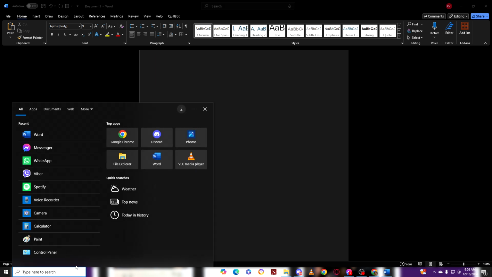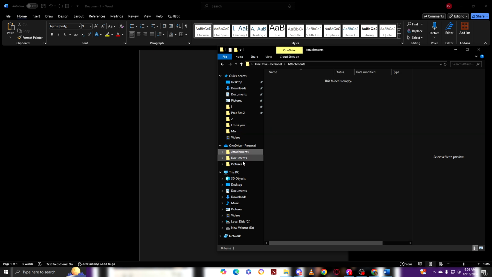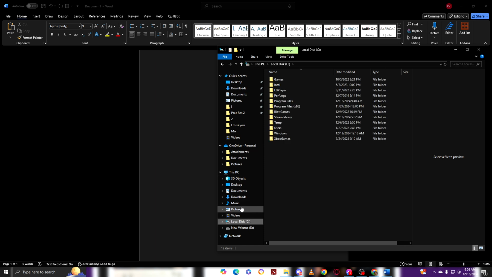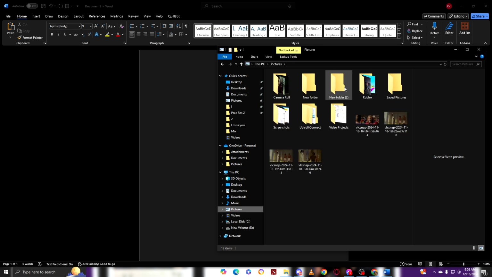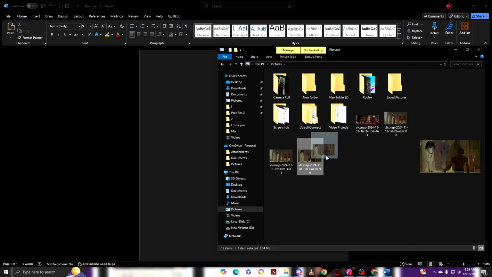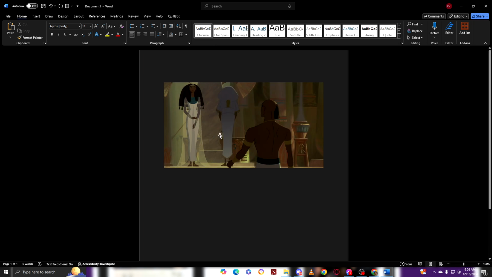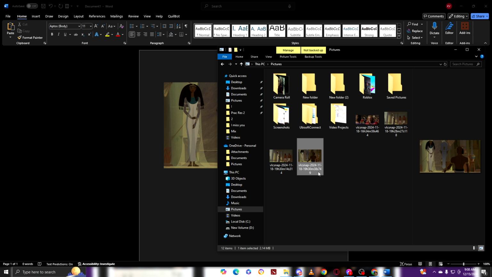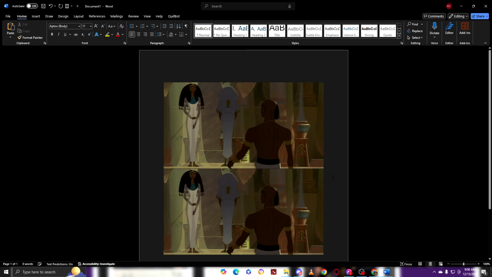For example, the file. So let's try File Explorer. Go here, Pictures. Then there you go. Find the one that you want and just drag it. There you go. And you can also copy paste it. Just Control C, then Control V. There you go.